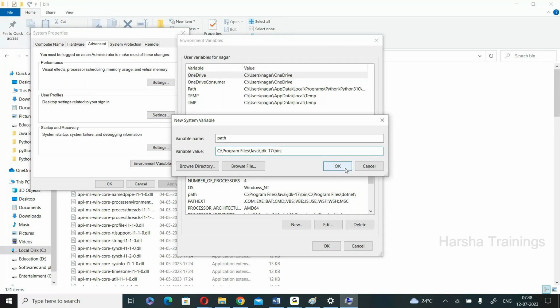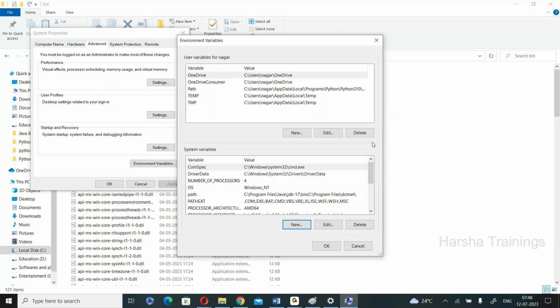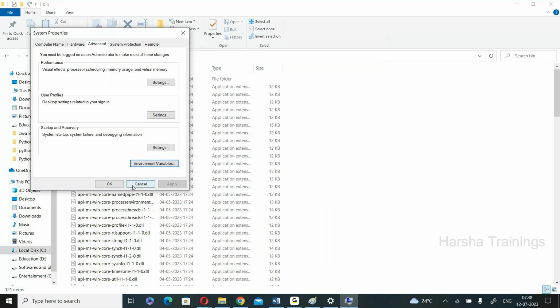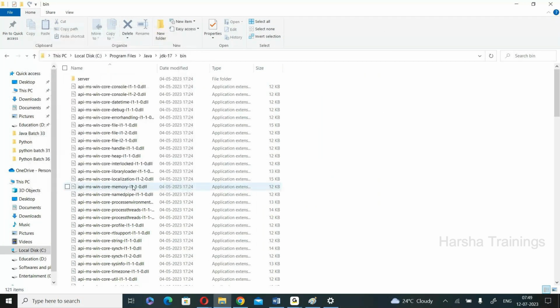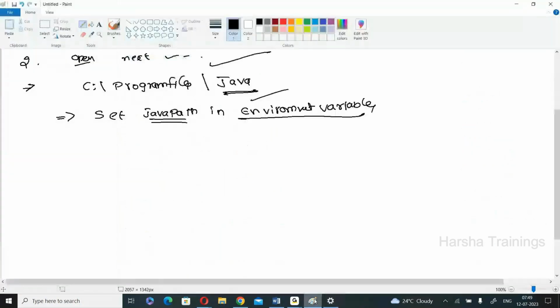Click OK and then click OK. Completed. Anyway, in my system the path is already there, that is the reason I cancelled. But your steps are: OK, OK, OK, and then completed. My path is set successfully. Clear on the point? I will write down one more time how to set the path. Go to This PC.